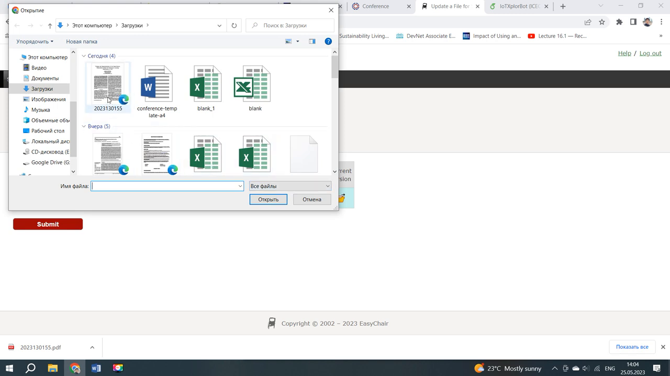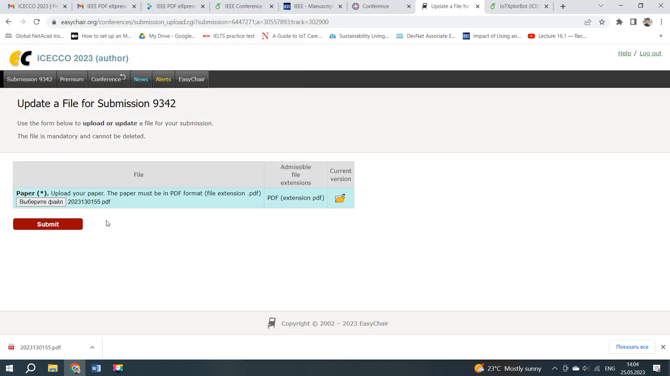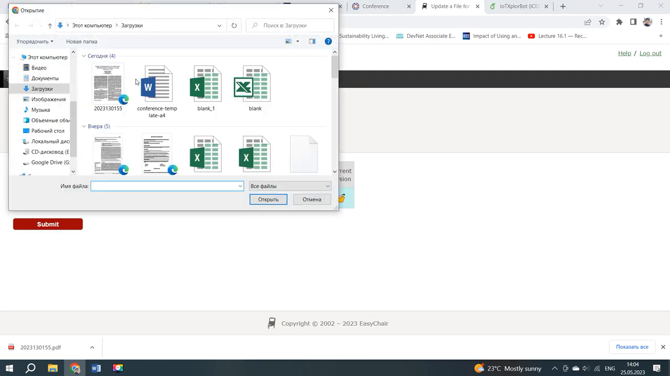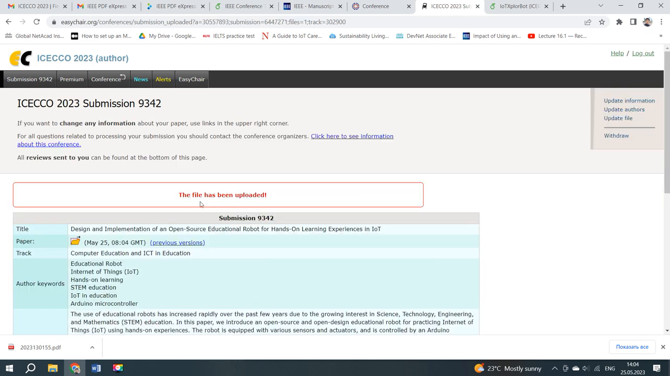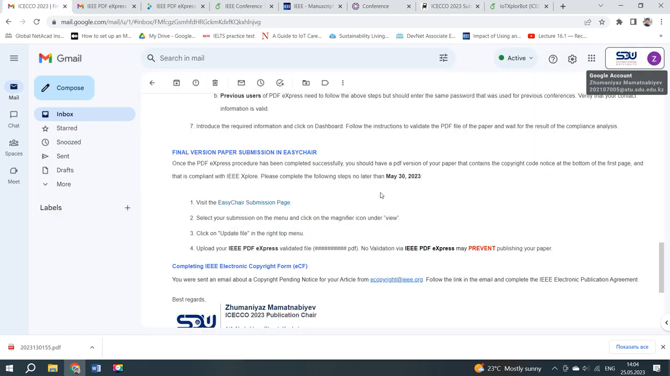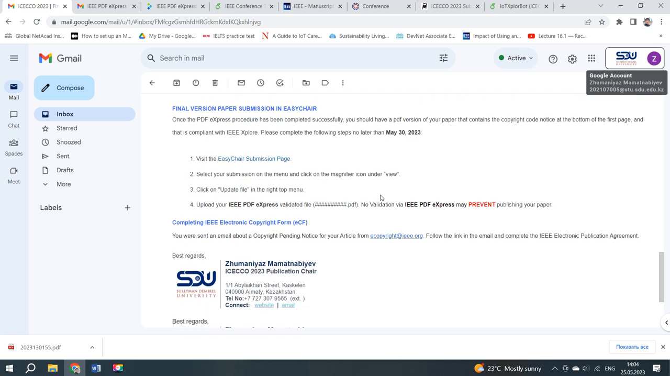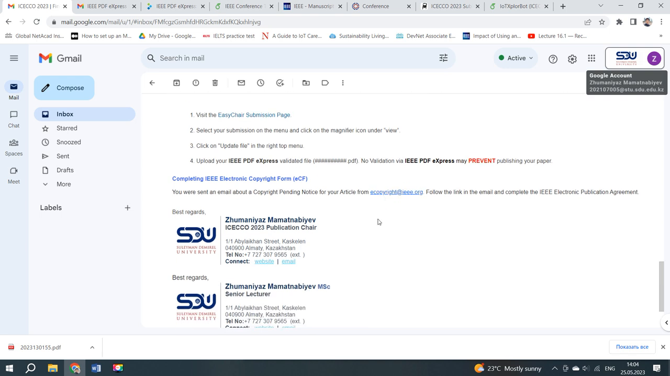Let me choose the file. This one is the one I have just downloaded. Okay, this file is uploaded. Now let me upload this file, and it asks again. Now submit. Now I have submitted. It says the file has been uploaded. Now I have uploaded the final version of my file. That is what I have to do here, as the organizers or the publication chair asked me to submit the final version of my paper.